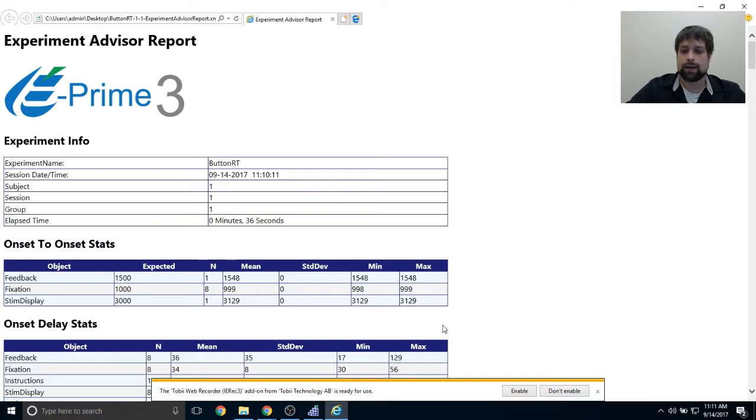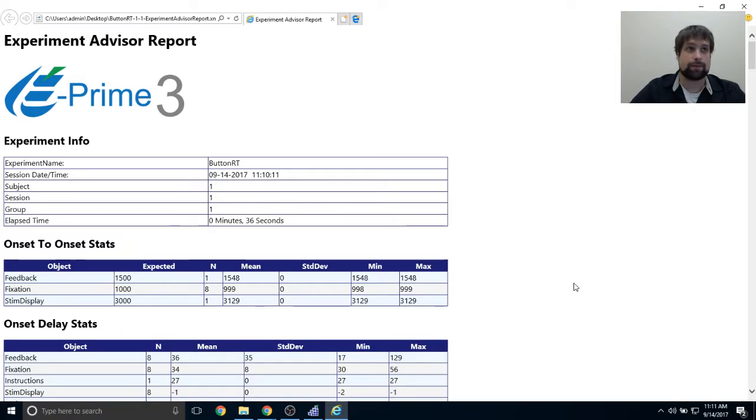There we go. So what this is going to do is show me some basic information about my run that isn't necessarily found in my EDAT file. So experiment name, button RT, what time did I run it? I ran it at 11:10. What was my subject session, and how long did it take me? It took me 36 seconds to run this experiment. So some pretty helpful information.